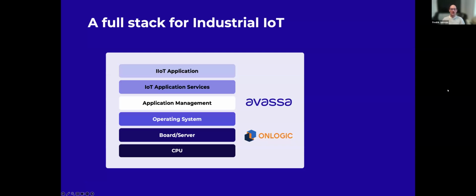Okay, so some background. We're using industrial IoT here as an example, but this could actually go for any type of vertical. The reason you go to the edge is you have a couple of applications that you want to run at the edge, and hopefully, or we hope that you choose Avassa, of course, to do your application management. But as you cannot run software out of thin air, you always need a server and you need an operating system to run the applications on.